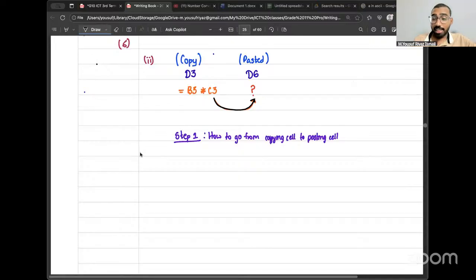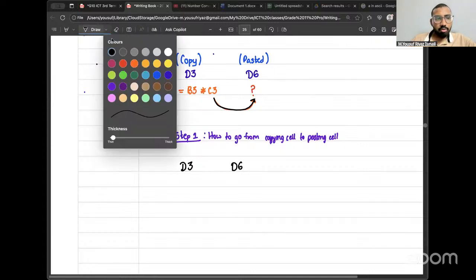I have written the data here as well. What is the copying cell's address? Copying cell's address, man. This is called address. This is called formula. Don't you all know the difference between the formula and address? Copying cell's address is D3. What is the pasting cell's address? D6. So we're going to find out how to go from D3 to D6.